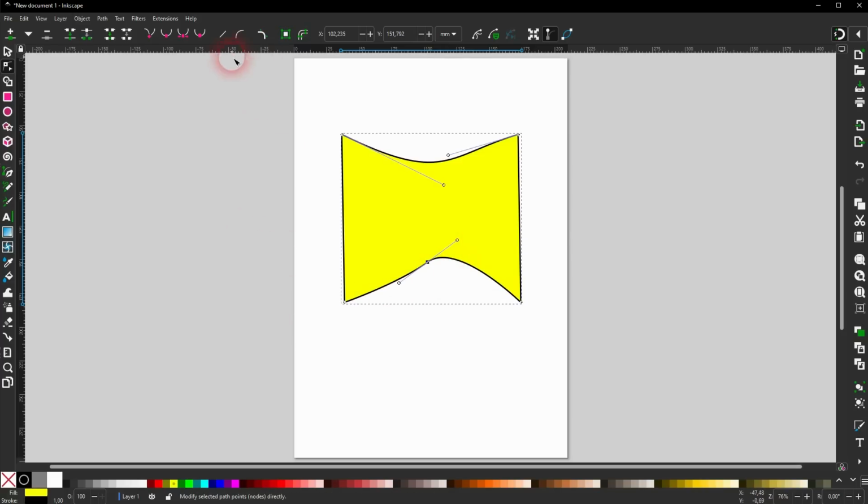We can also straighten lines, so I select the two top nodes and now I straighten the line and the curve is gone. You can also straighten these two. It's going to keep the curve on the right. Let me add a curve at the top. You can see this also works.